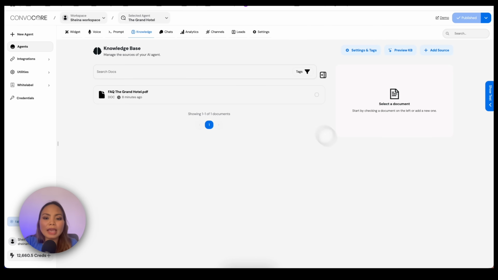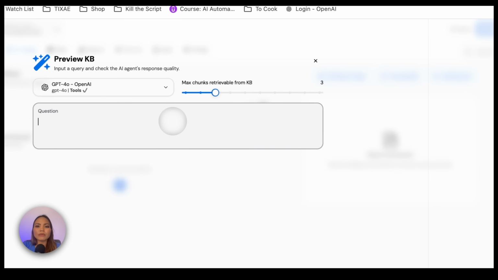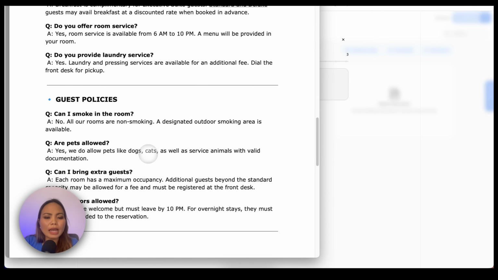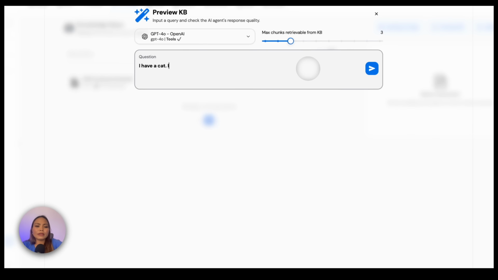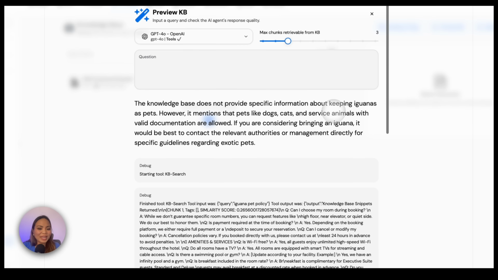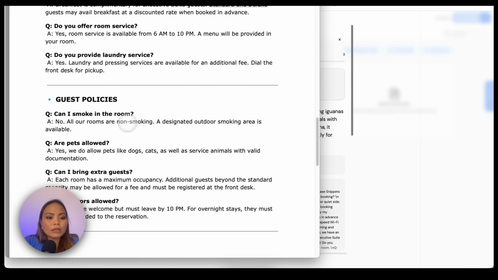By the way, you can test out the accuracy of the answer by clicking Preview KB and asking it any questions from the FAQ to see if the answer is accurate. For example, are pets allowed? I have a cat. Is it allowed? Okay, how about iguana? Okay, this is where the guardrail kicks in. So the knowledge base does not provide specific information about keeping iguanas as pet because according to knowledge base, it only mentioned dogs and cats and service animals.